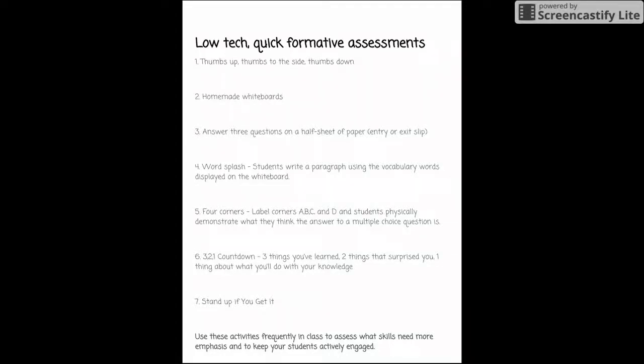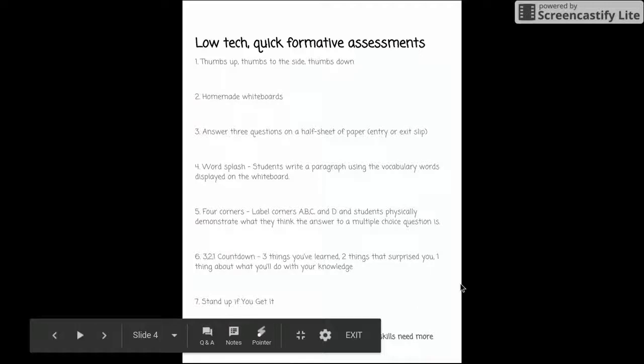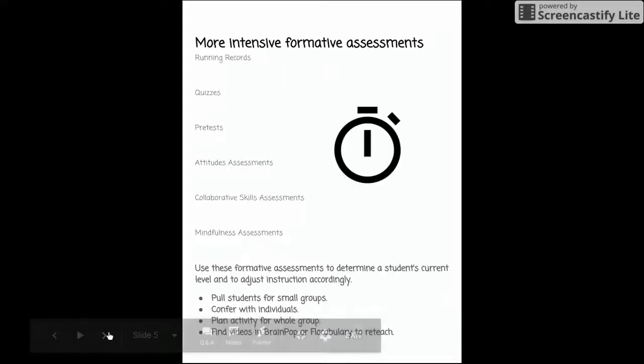7 on my list here is stand up if you get it. I have just done a really informal thing, especially teaching math, where if I think I've got at least half of them that understand the concept, and this worked with middle levels, these were 5th graders, I'd ask them to stand up, and then I'd ask them to buddy up with students who did not raise their hand. And it was just a quick way to do some guided practice and some additional rehearsal.